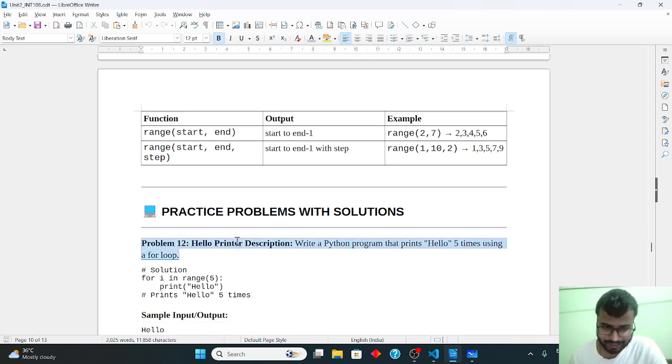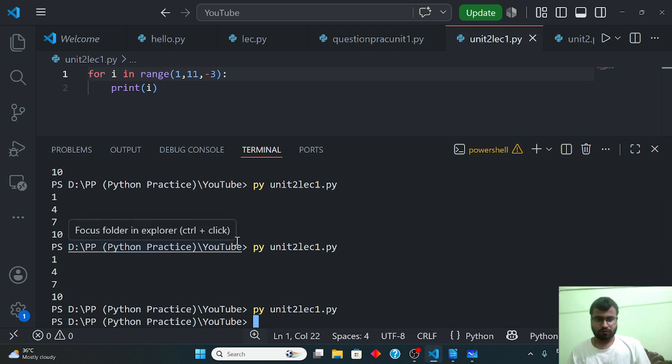So let's discuss some problems now. Problem number 12 goes like, write a Python program that prints hello 5 times using a for loop. So we need to print hello 5 times.